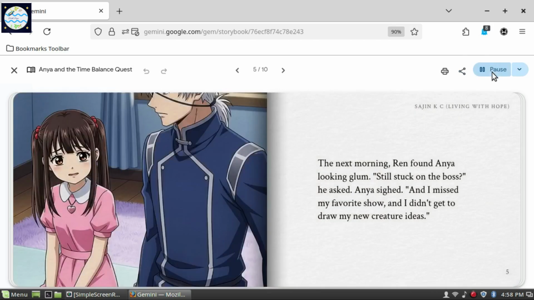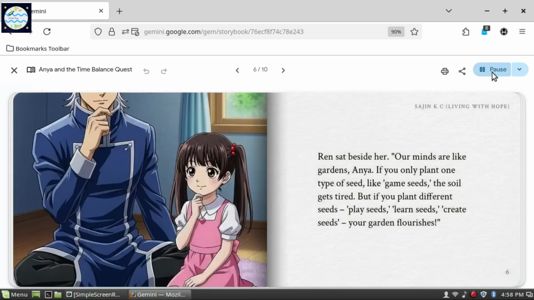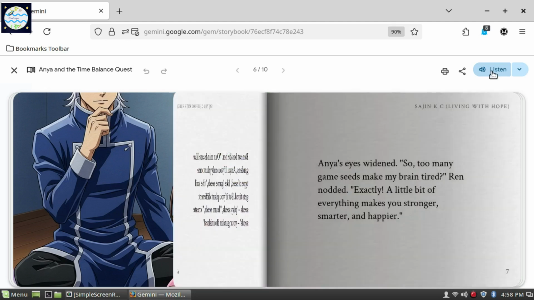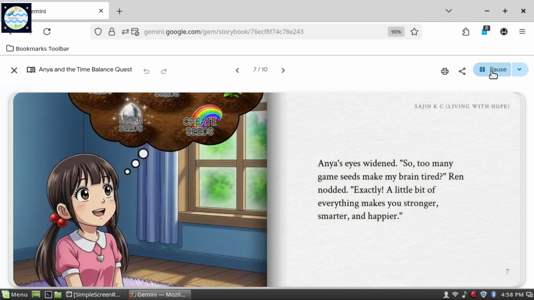Next morning, Ren found Anya looking glum. Still stuck on the boss? He asked. Anya sighed. And I missed my favorite show, and I didn't get to draw my new creature ideas. Ren sat beside her. Our minds are like gardens, Anya. If you only plant one type of seed, like game seeds, the soil gets tired. But if you plant different seeds, play seeds, learn seeds, create seeds, your garden flourishes. Anya's eyes widened. So, too many game seeds make my brain tired? Ren nodded. Exactly. A little bit of everything makes you stronger, smarter, and happier.